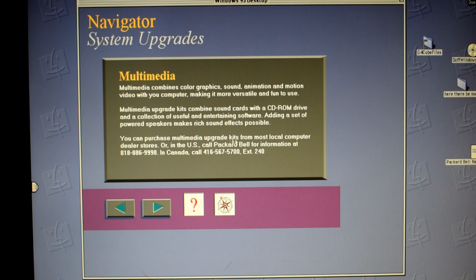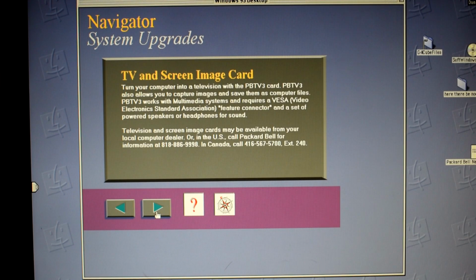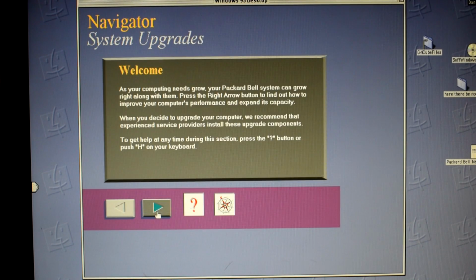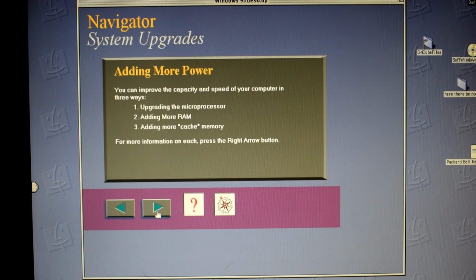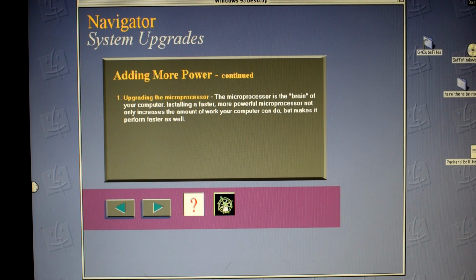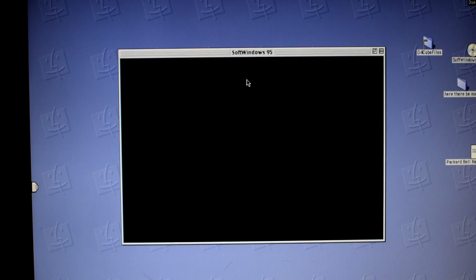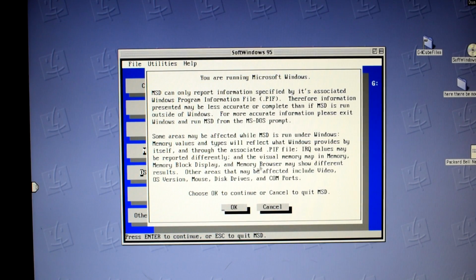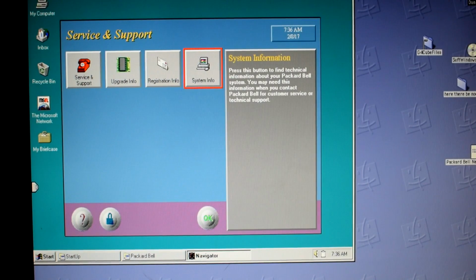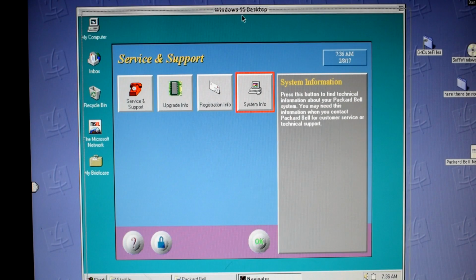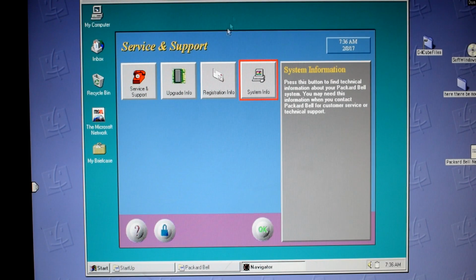You can purchase multimedia upgrade kits from some places. A capture card? Jesus. It's getting hefty here. But it doesn't really tell you too much. It's just, wait, no, I already did that. Fuck. Yeah, so this probably would have looked a lot better if I wasn't at 800 by 600.